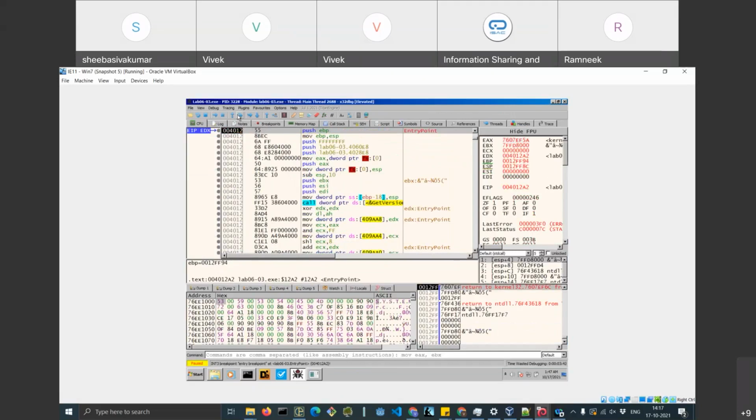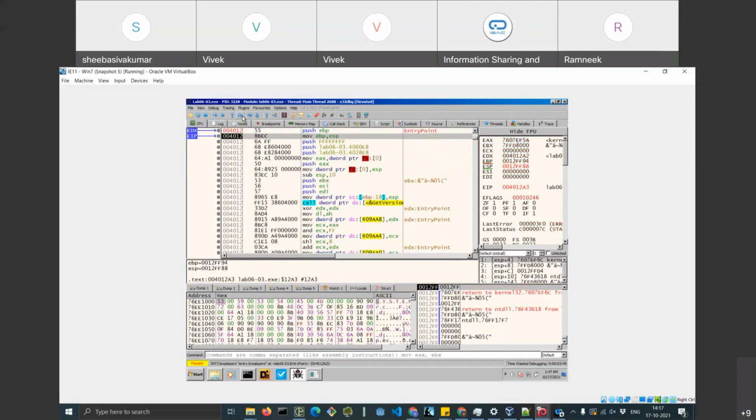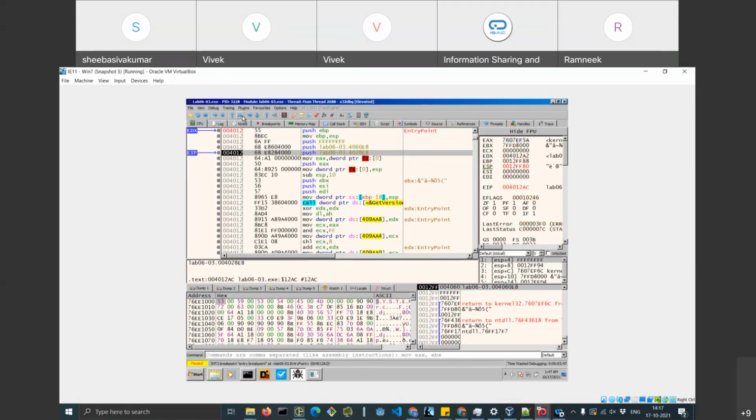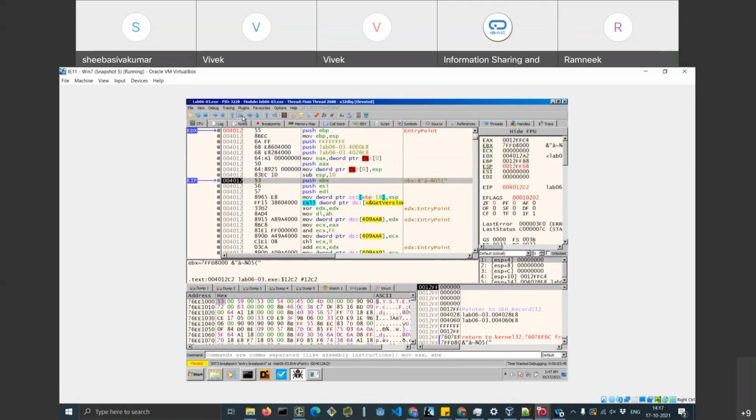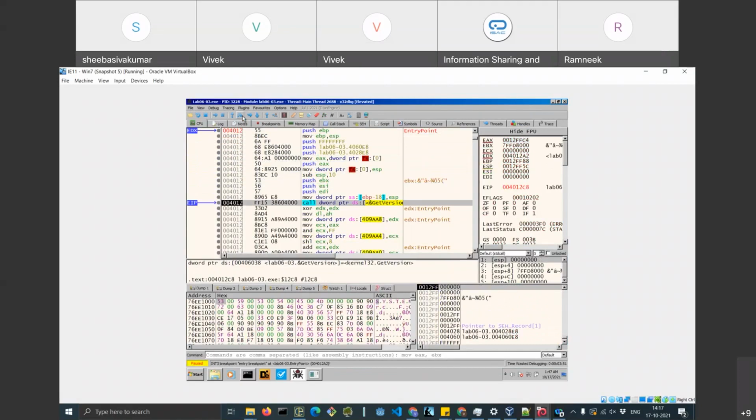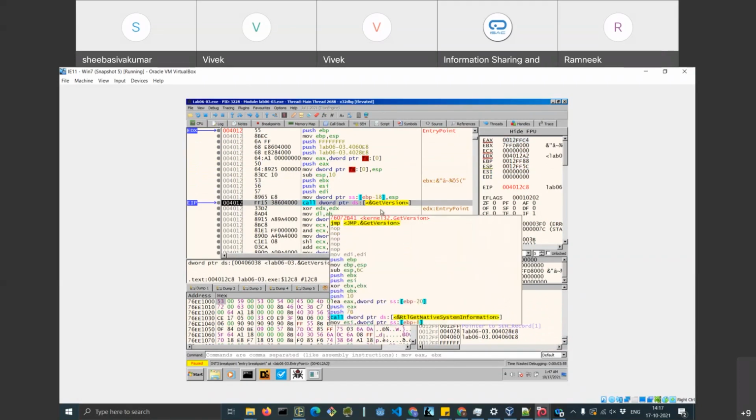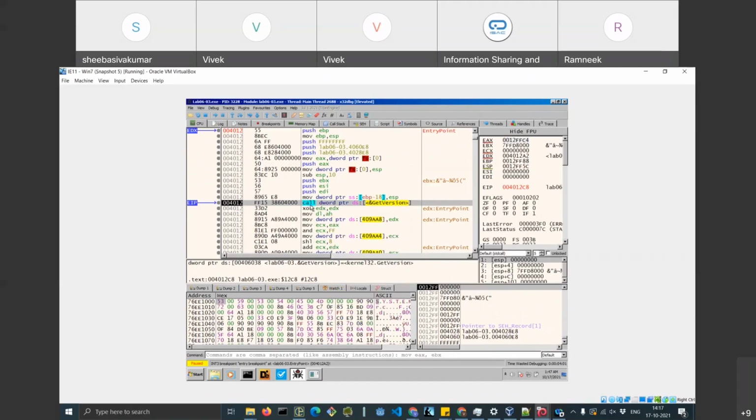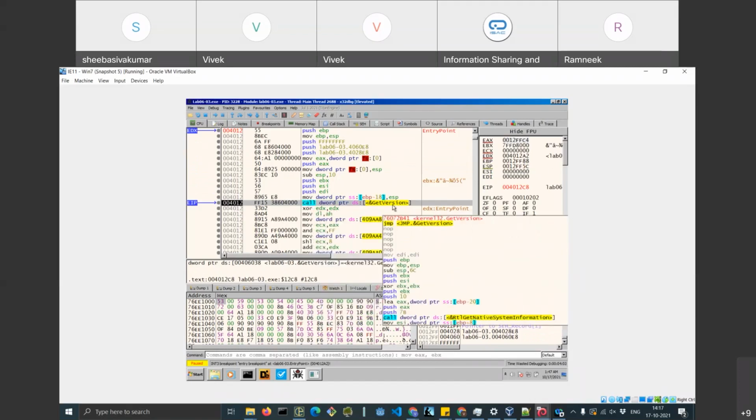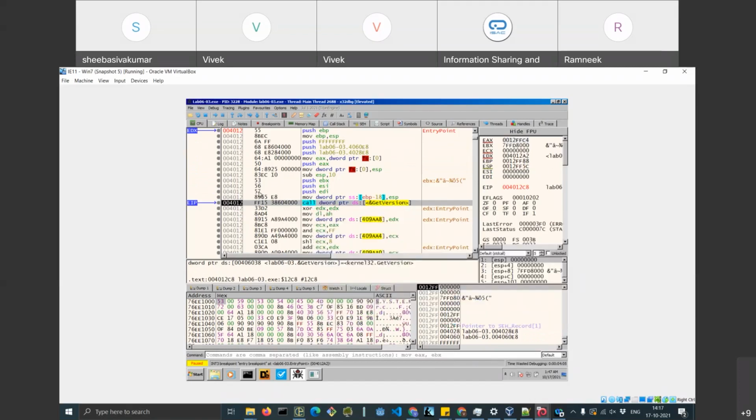You can execute one instruction at a time using the step over command. So when you see the step over command, you can see that one instruction at a time is getting executed. It's saying that we have a call of get version. So this particular binary is trying to call this particular API, this particular function.